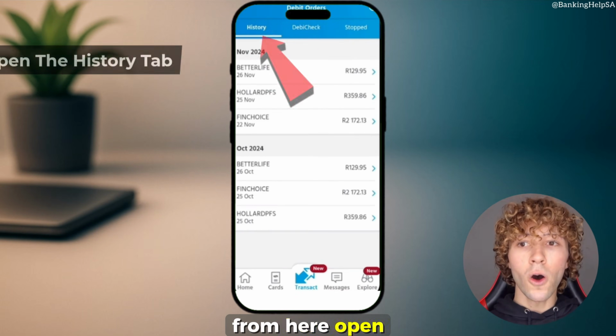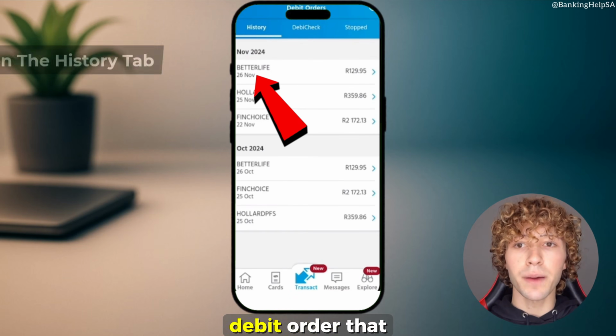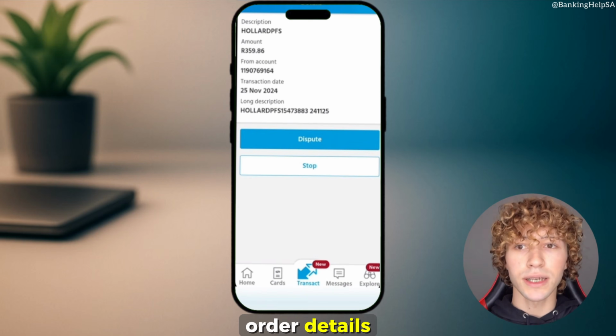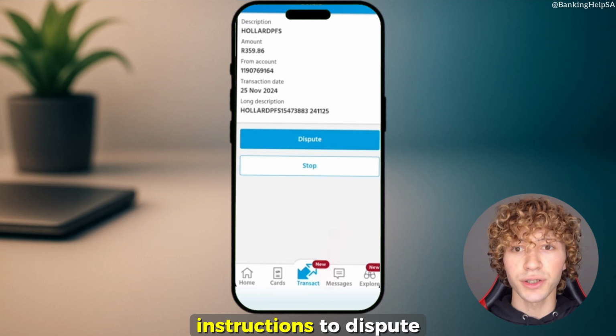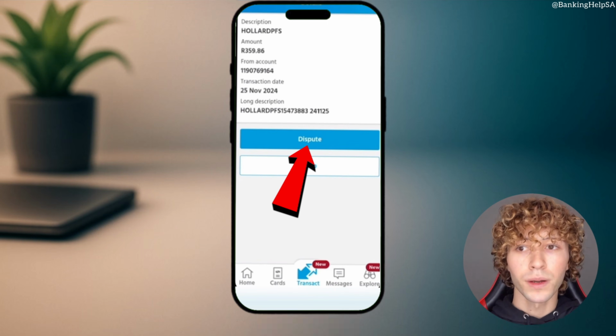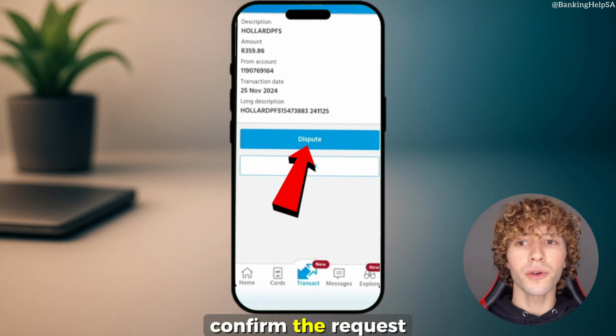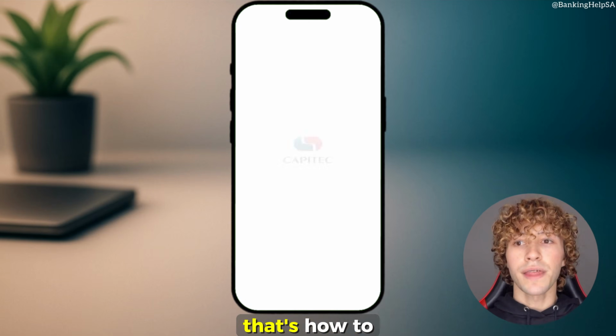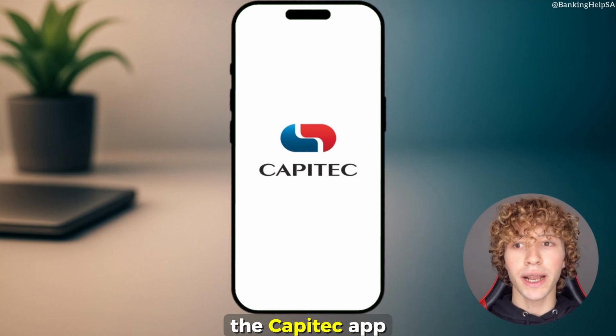From here, open the History tab and select the debit order that you want to reverse. Review the debit order details and then follow the on-screen instructions to dispute or stop it. Once that is done, confirm the request to complete the process. And that is it. That's how to reverse money on the Capitec app.